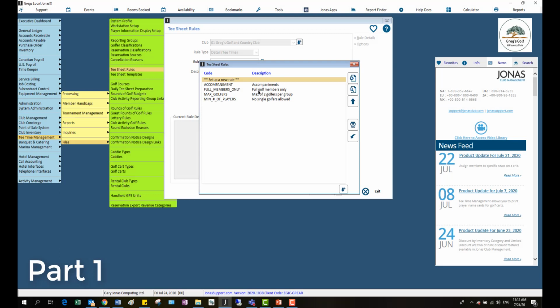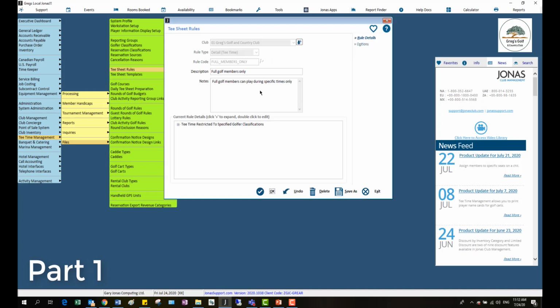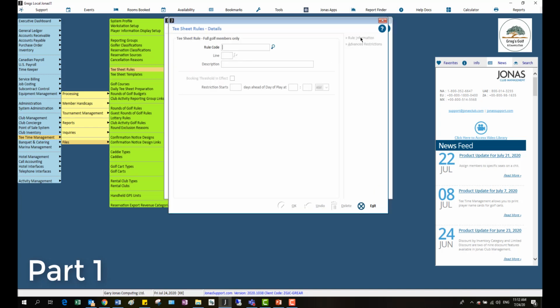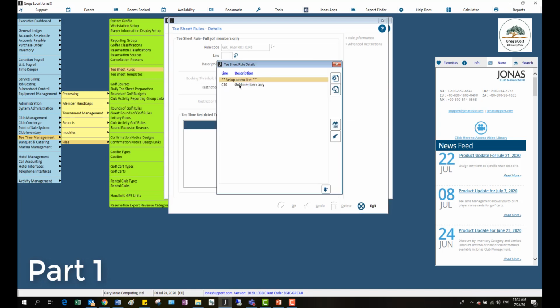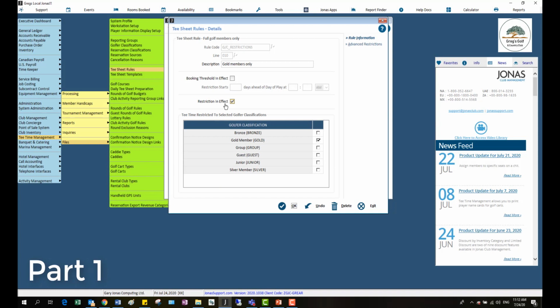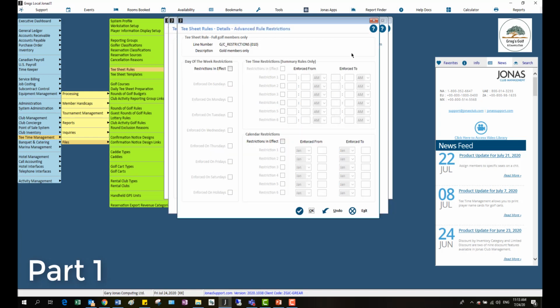The next rule we'll take a look at is the tee time restricted to specific golfer classifications. So for that one, I said there's certain tee times on my tee sheet that are restricted to my full golf members only. So to set this, I went into Rule Details. I chose my rule, entered in my line number, and then down below you say the restriction is in effect for which golfer classification. I said my gold members. Okay, and once again, you can set this for certain days of the week, but in terms of what times it applies to, this is grayed out once again because you have to attach that rule to specific tee times.